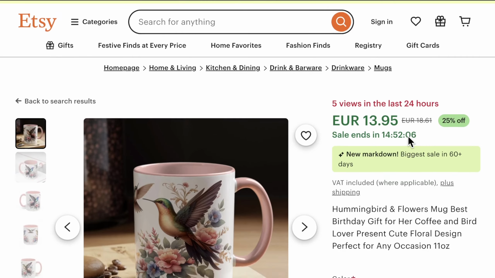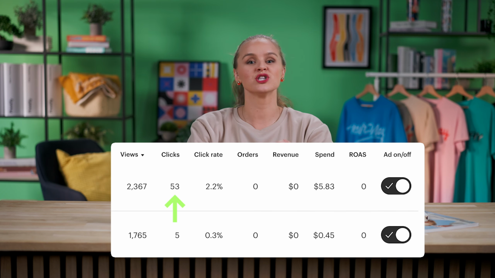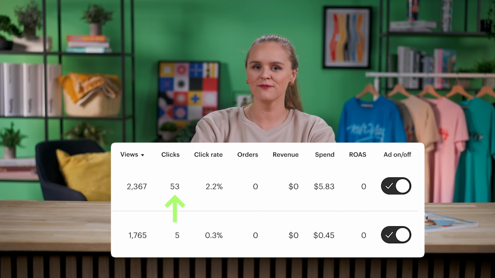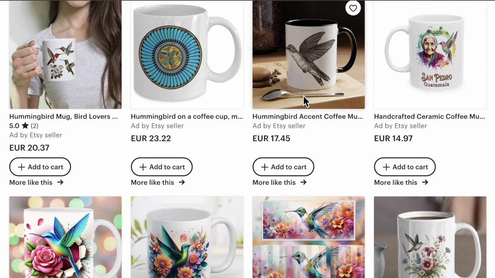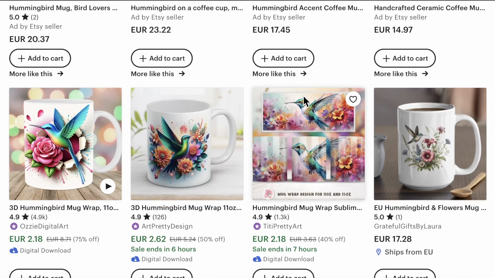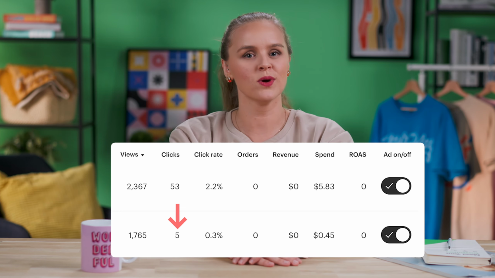Clicks. If a shopper sees your ad in search results and clicks on it to be taken to the listing, this counts as an ad click. It means they're interested in your product. And a lot of clicks means shoppers like your design, mock-up photo, title, and price. Now, if buyers are seeing your ad but scrolling right on past, it means they're not clicking. A low click number means your listing isn't enticing enough and needs some work.